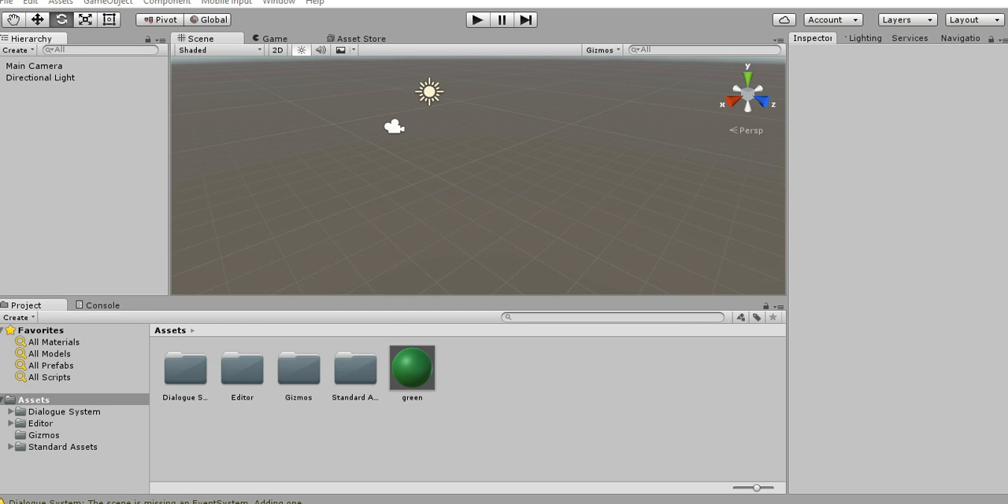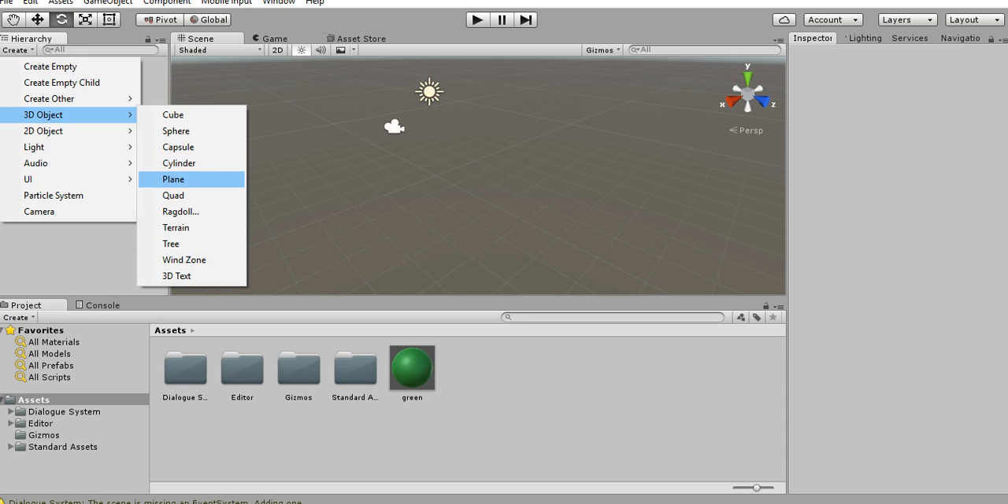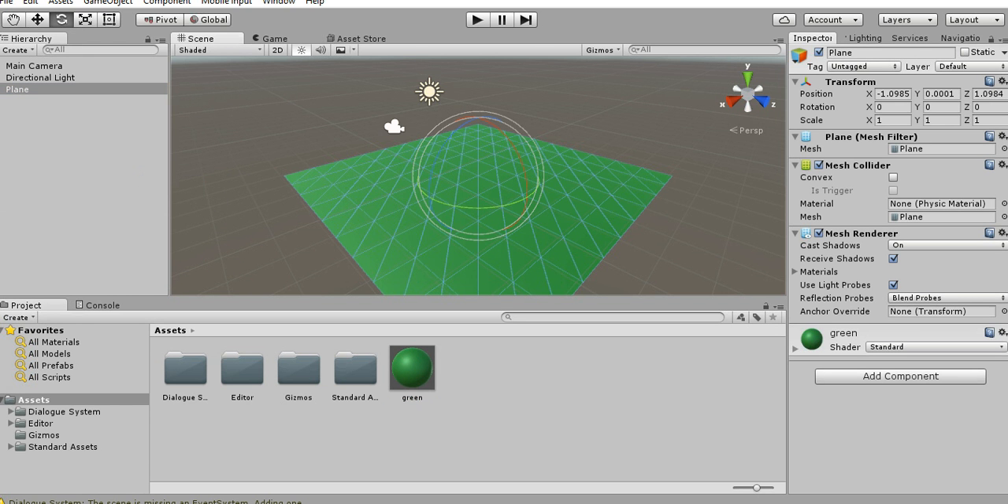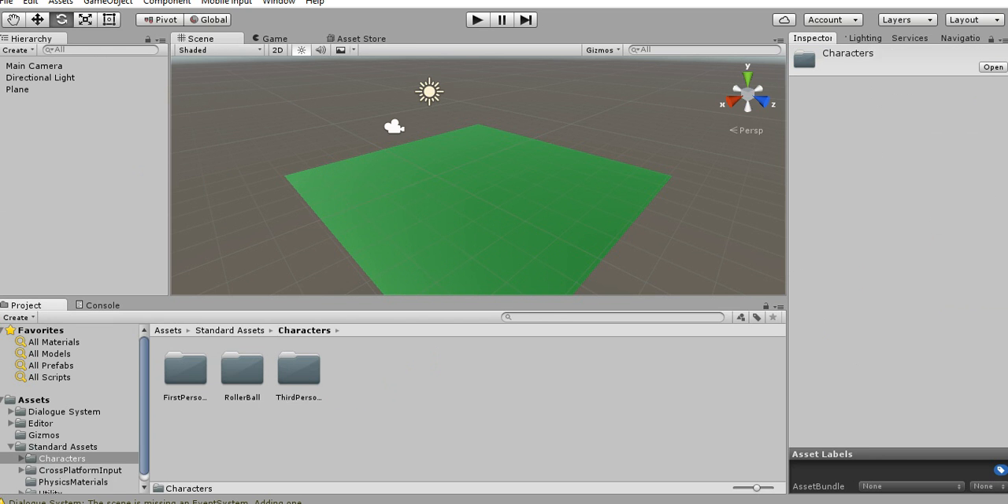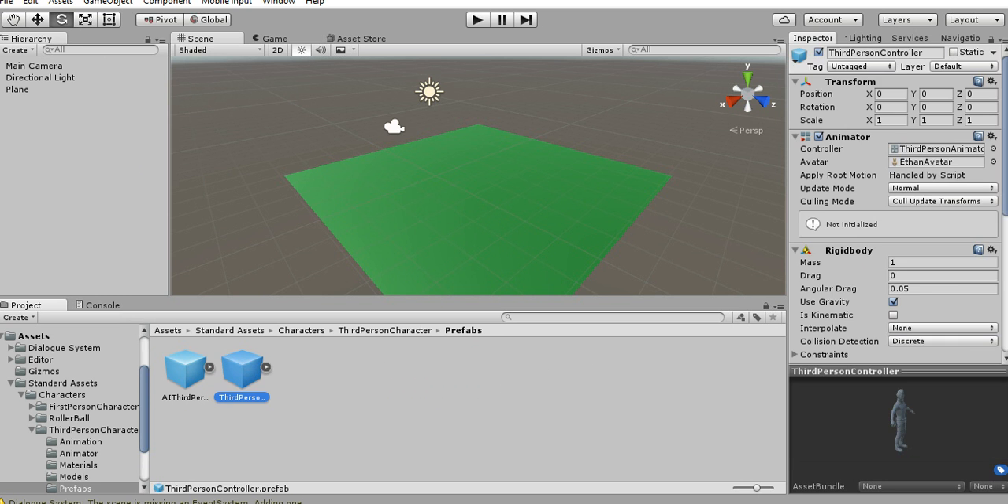So first I'm going to create my environment. In the hierarchy, create, 3D object, and just a simple plane, which I'm going to paint with a simple green material. Then I'm going to go to standard assets, characters, third person character, prefabs, third person controller. I'm going to drag and drop it into the hierarchy.